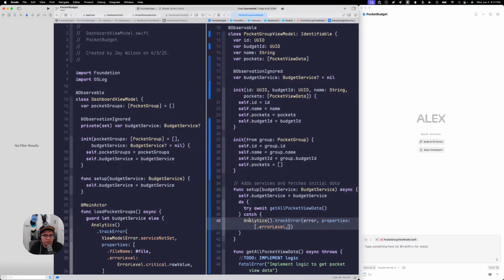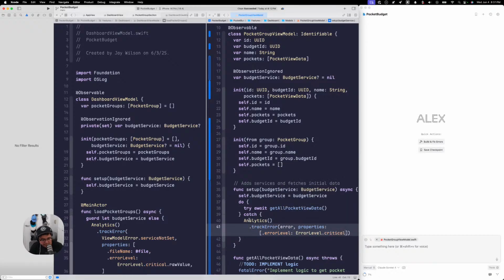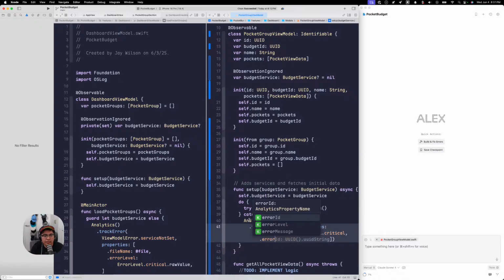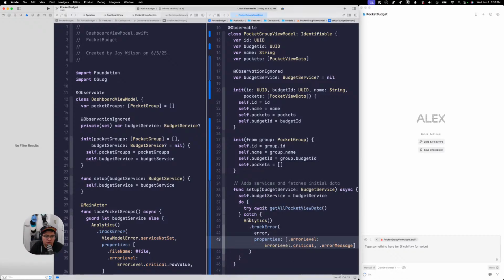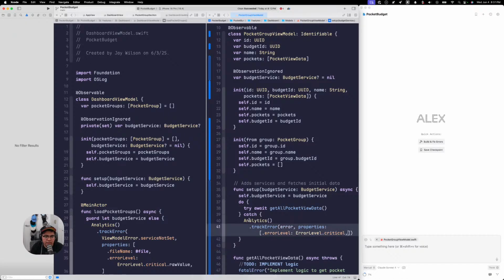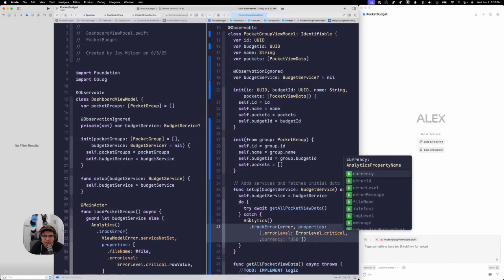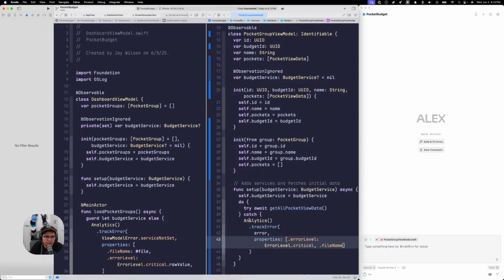Error level. I'd say this is probably a critical error if this fails. And we also need an error message. No, we don't need to pass in an error message. That'll be fine. But we do need to pass in file name, to know where these happened. What happened. Great.